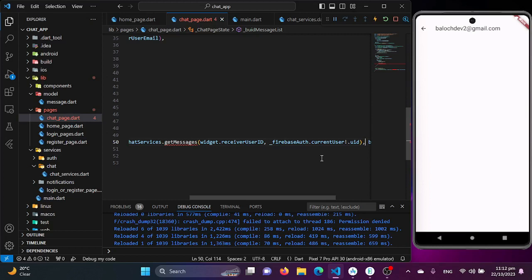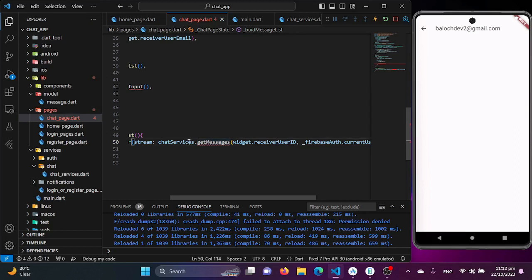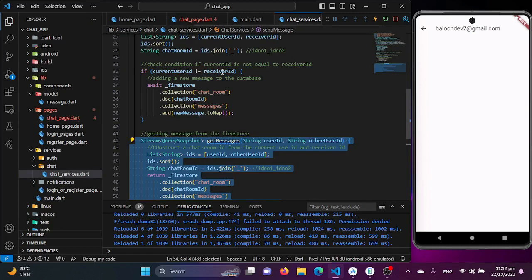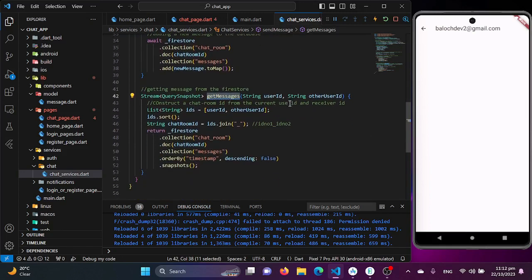So yeah, now in the builder part, why are we getting this error: the method get changes is not defined for the type of chat services. So let's check what we have. Yeah, we have the get messages, so why are we getting the error basically?